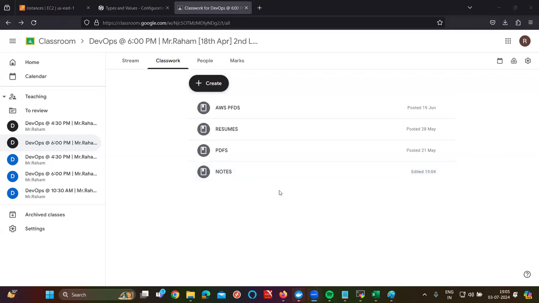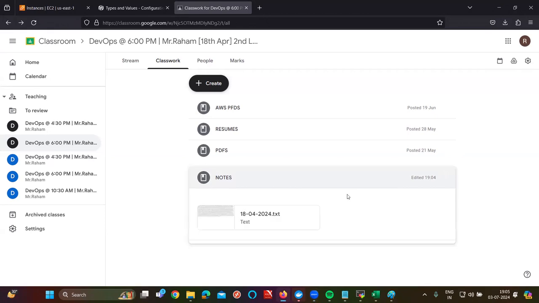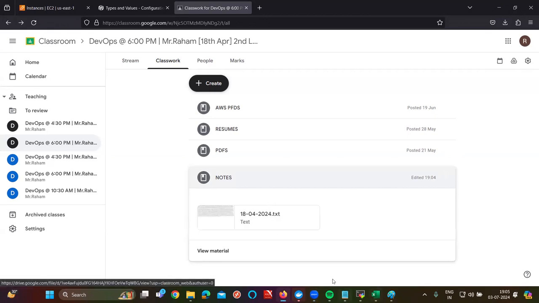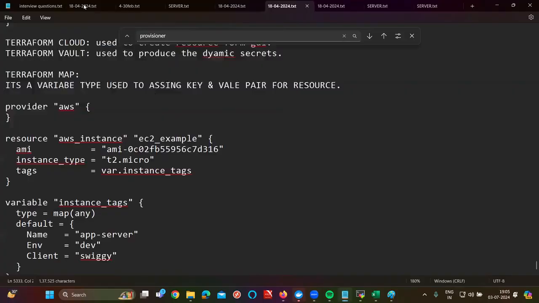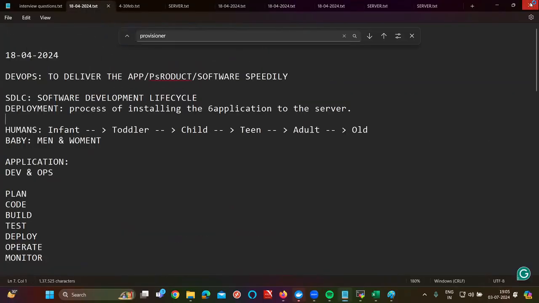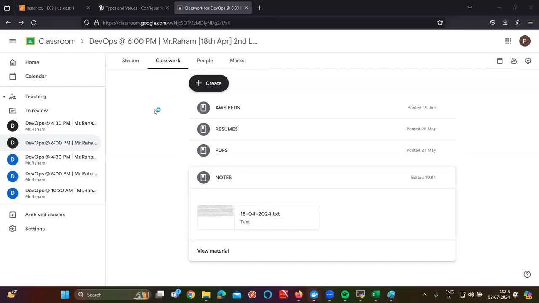Have you got it? I think dynamic block is there. Dynamic block is there, maps are there, provisioner is there. Terraform Cloud, basically it's not in your syllabus, but I'll explain in tomorrow's class how to use Terraform Cloud.